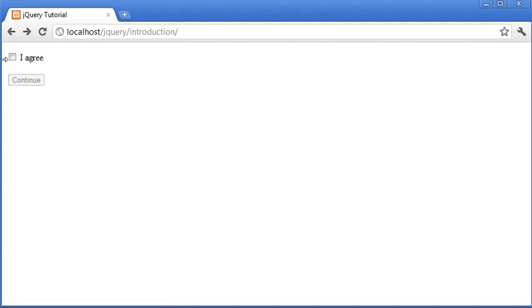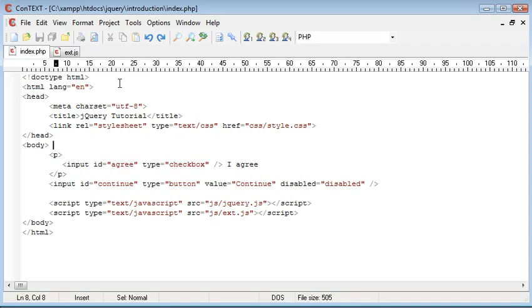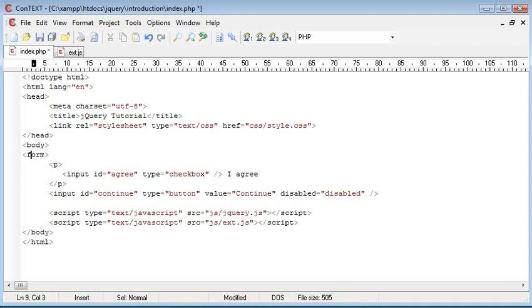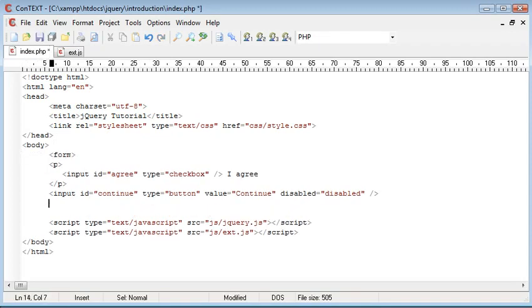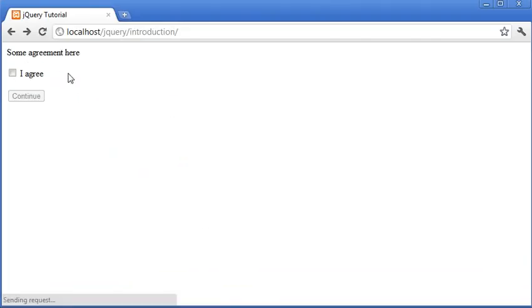So you could go ahead and apply this to a form, and then at the end of the form you could have this agree button, and then continue. You might have this wrapped around a form like this, and then you might have some agreement here, and then they would read the agreement and either agree and then continue to submit the form, or they could uncheck and then they wouldn't be able to click.